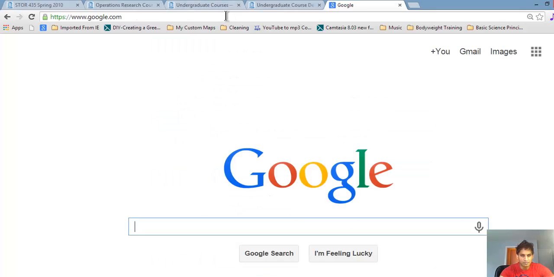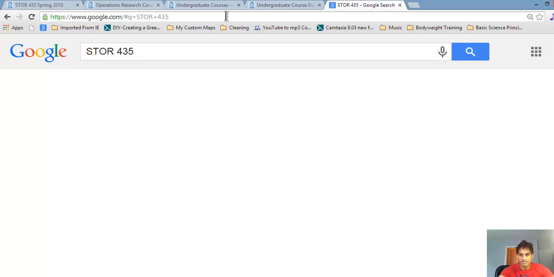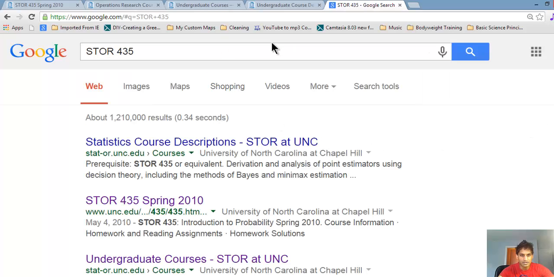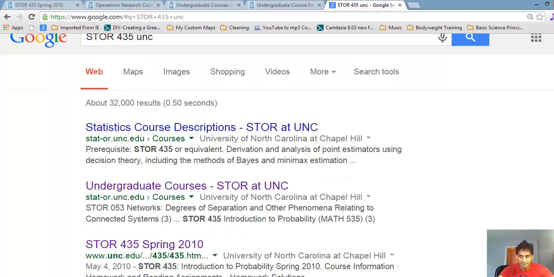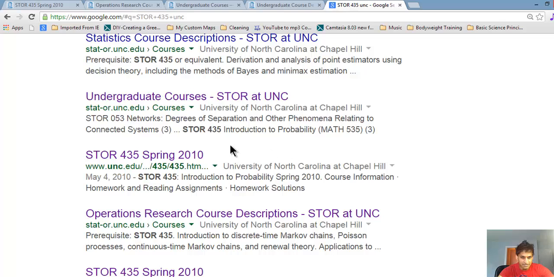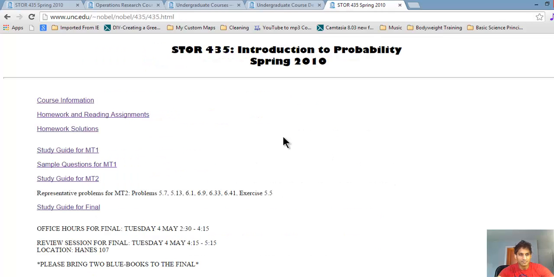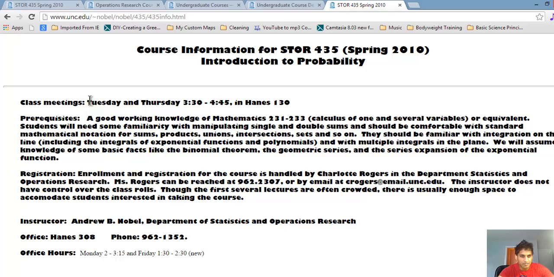So we're going to search Google for that. STOR 435. Oops, I should put UNC here. And if we do a Google search, we can see there actually is a course page for STOR 435. Looks like it was offered in the spring 2010 semester. And wow, we click on course information. Let's see what we get here.